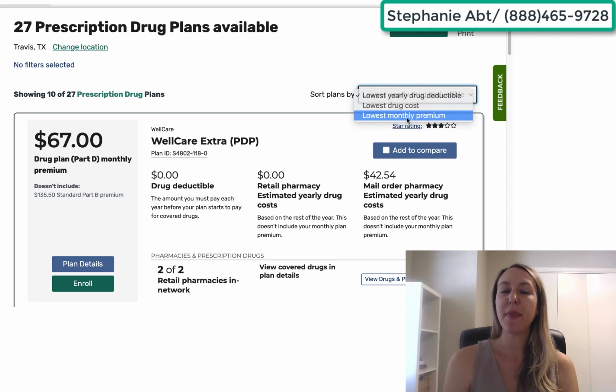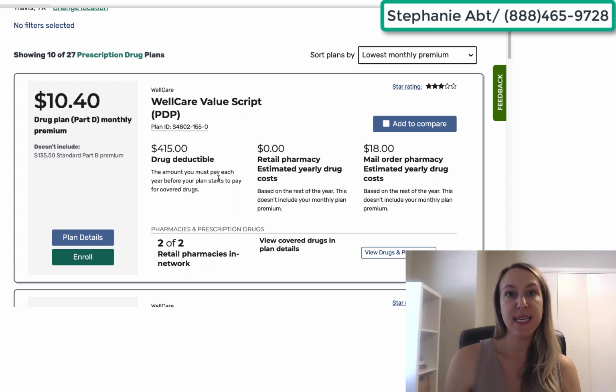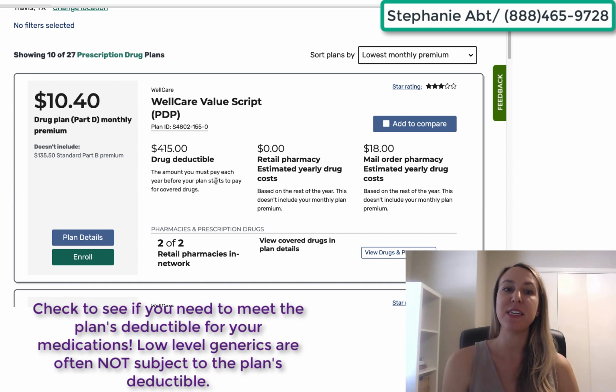If I sort by lowest monthly premium, I see a plan that has a $415 drug deductible, but my estimated retail pharmacy costs are $0. Well, how is that? Drug deductibles on Medicare Part D drug plans often only apply to higher tier or brand name medications. So most drug plans have a deductible. There are a few drug plans that have $0 drug deductible, but most plans do have a deductible. But it's important to know that this deductible usually only applies to higher tier or brand name medication. So my lower level generics, I'm not having to meet the deductible for that.